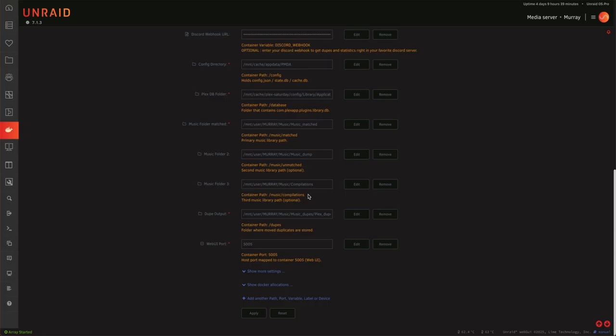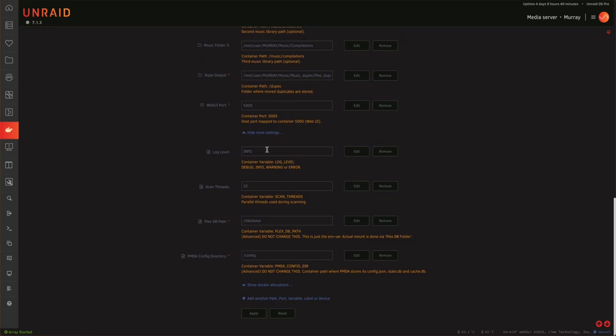Okay? Then you have the dupe outputs. So don't change the /dupes here and just select the place you want the dupes to be moved on your host. The web UI port can stay 5005, but you can decide to change it, right? No problem. There are a couple extra settings. Only 2 of them should be changed.